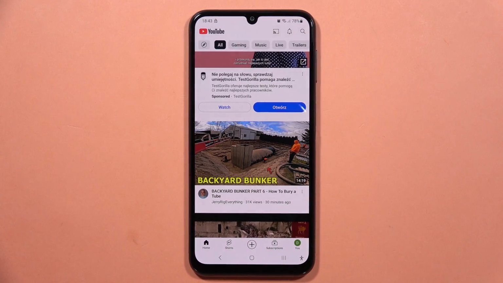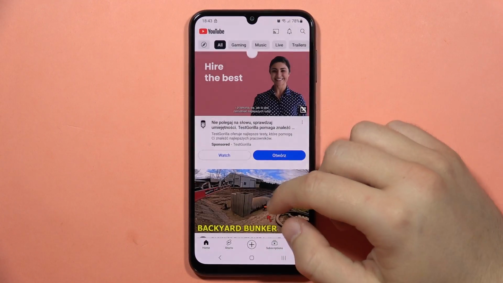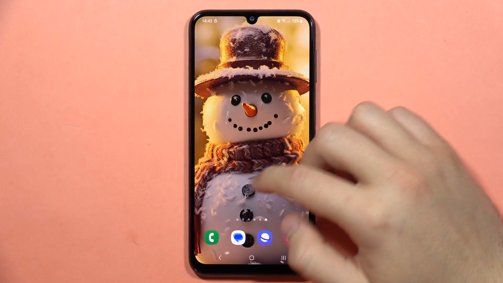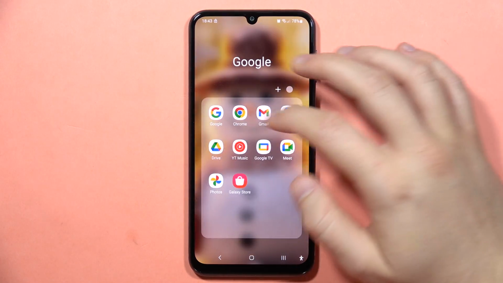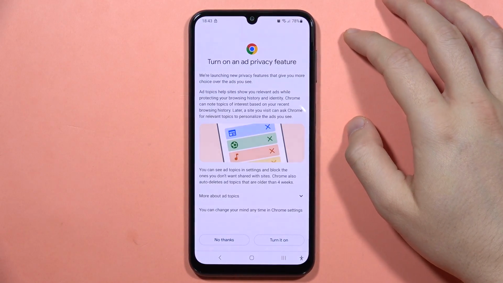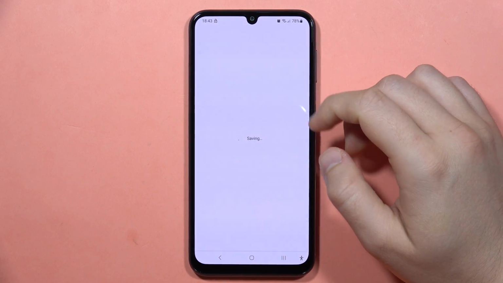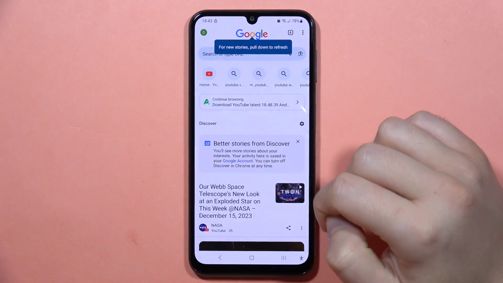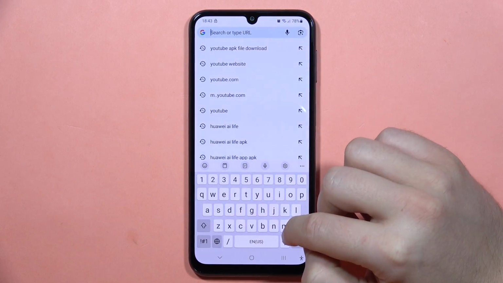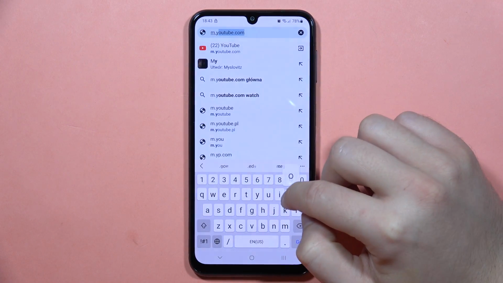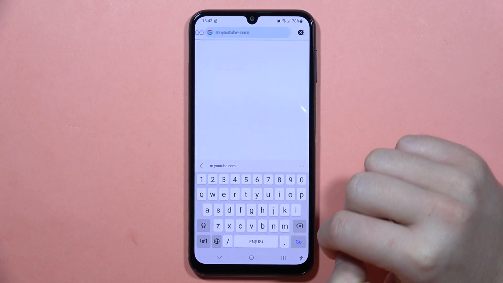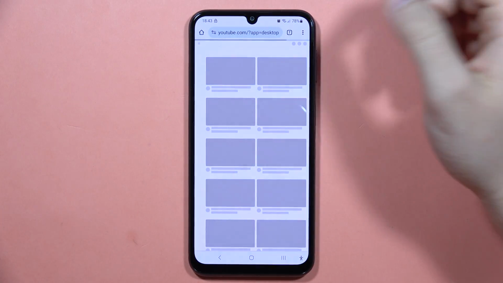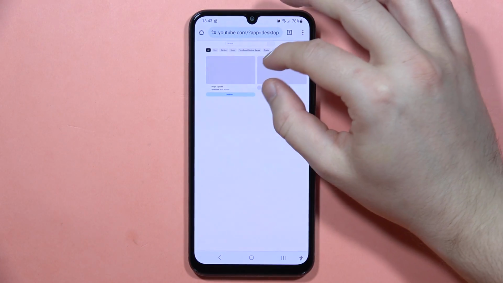Hey, to search within a channel on the YouTube application, you actually cannot do this, but if you want to still search on your mobile phone, you have to open Google Chrome. Now from here you will have to open the main website and type m.youtube.com. Now tap go and you will open the desktop version of YouTube.